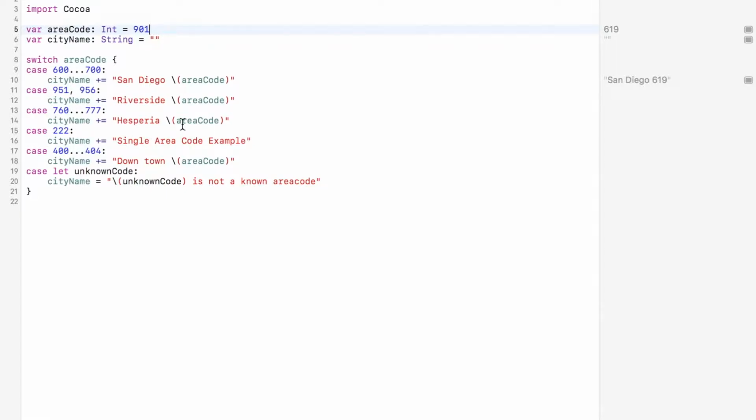And so we basically just created this temporary constant called unknown code. Beautiful. And we're binding the unknown code, that value, to the value of area code. So for example, if our area code is 901, it's going to output 901 is not a known area code. Because unknown code takes on the value of any area code that does not match the earlier cases, we don't explicitly need to declare a default case.